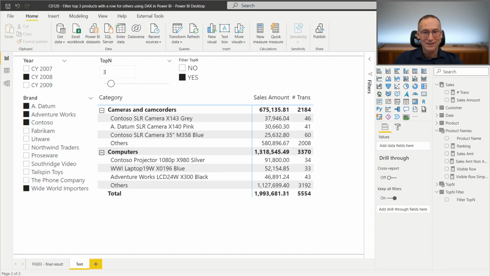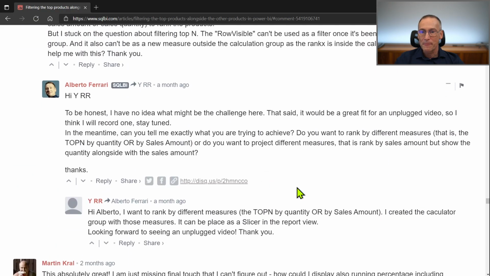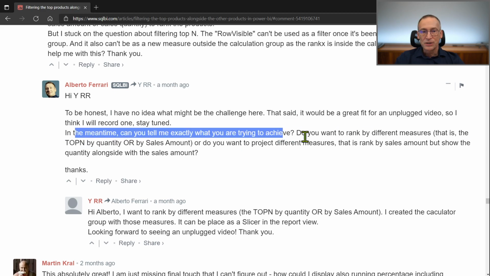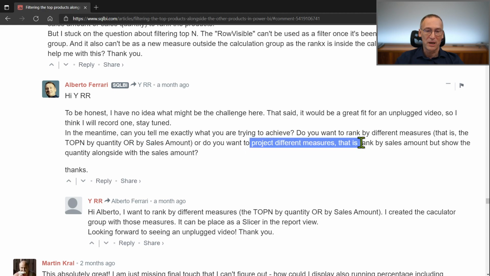if I retrieve, okay, the article here, because that was my answer, and then I asked, do you want to rank by different measures, so the top quantity, top n by quantity, or by sales amount, or do you want to project different measures?